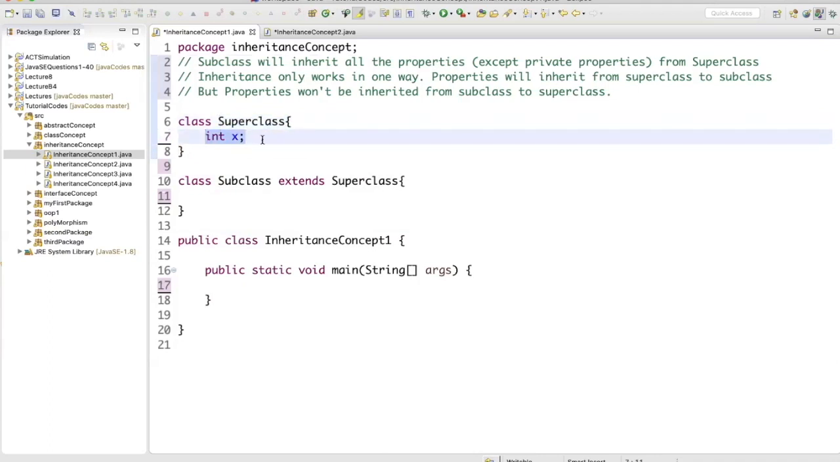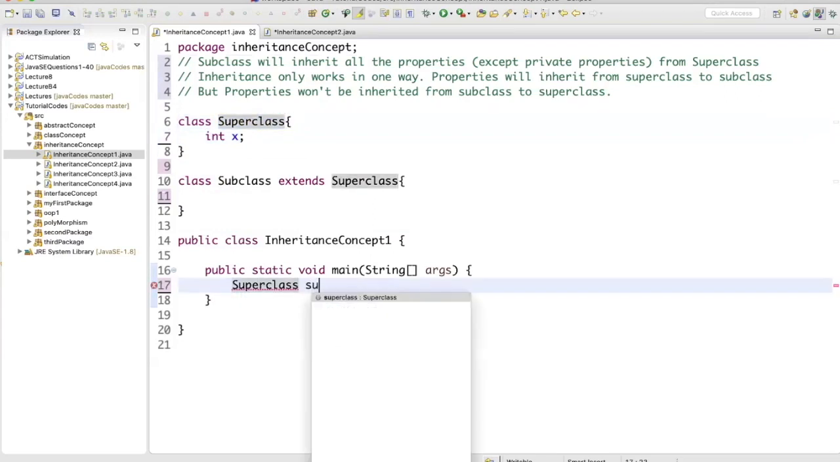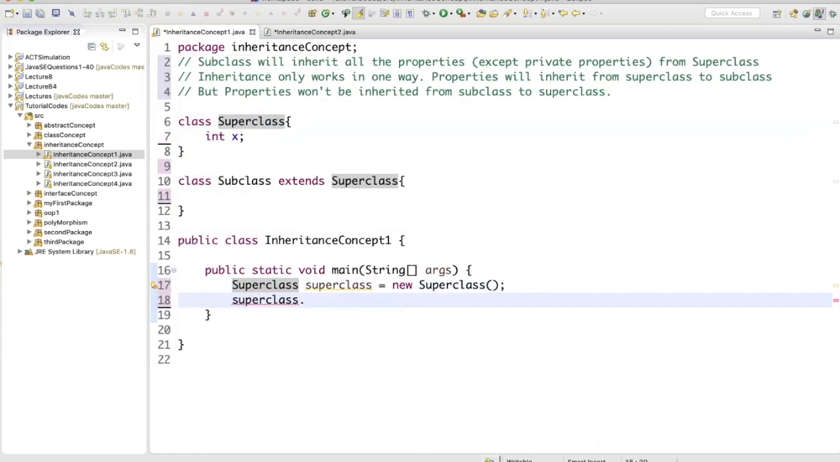And in order to reach this property, I need to create an object for superclass, right? So superclass object right here. And I can use this object to reach these properties. And now I can assign a value to x. Now I can connect my integer x with the superclass object.